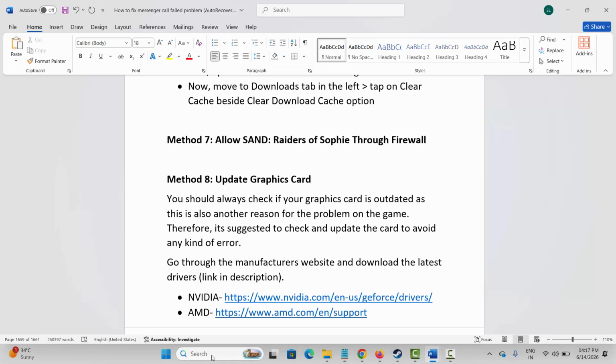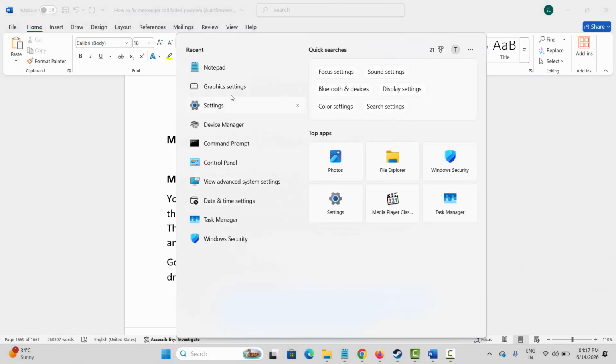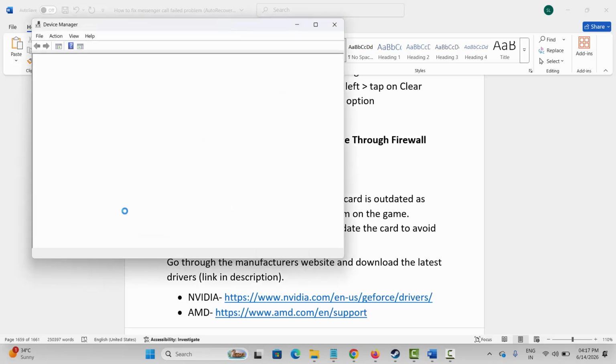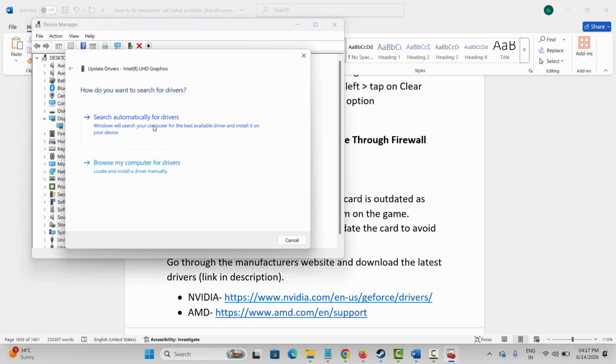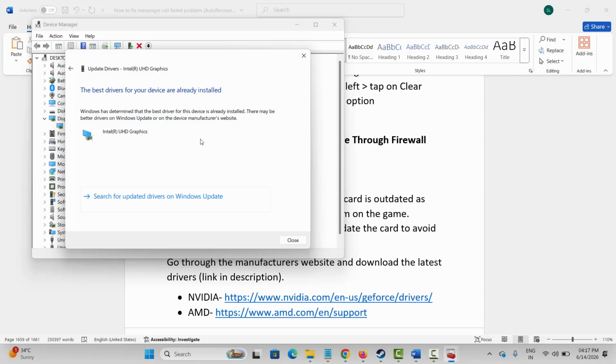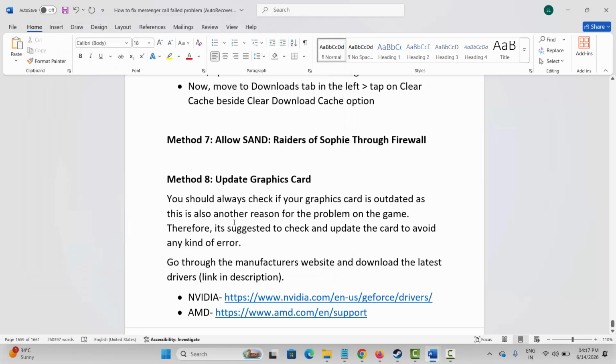So go to the search option, search for device manager. Now here you have to expand the display adapter, select your graphics card, right click on it, click on update driver, and then click on search automatically for driver. So this will check and update your graphics card. After updating the graphics card, launch the game and check.